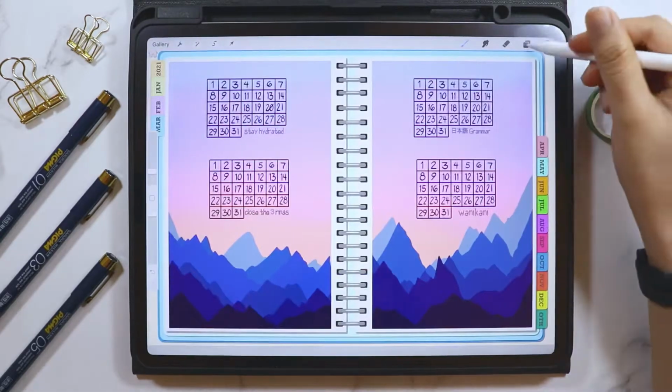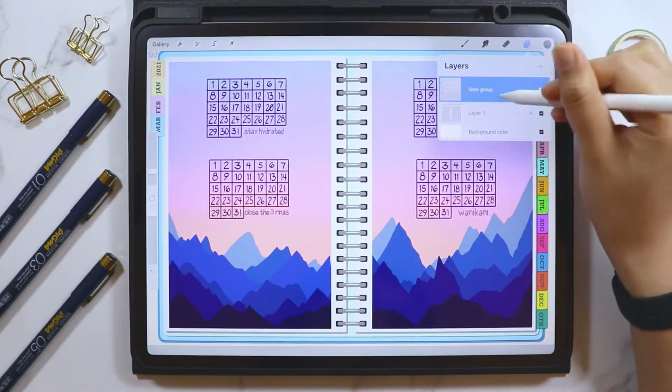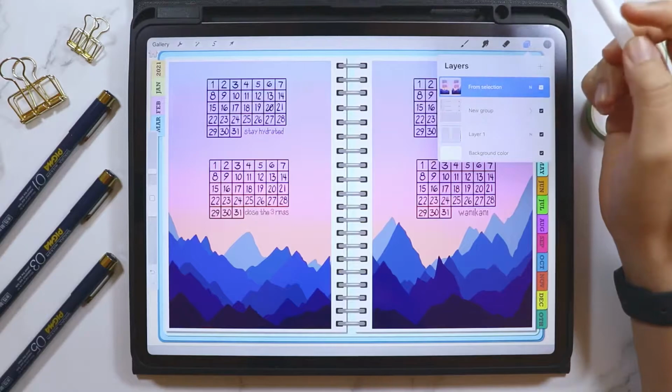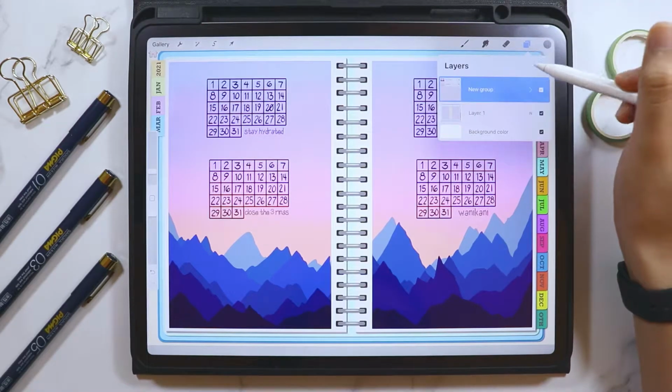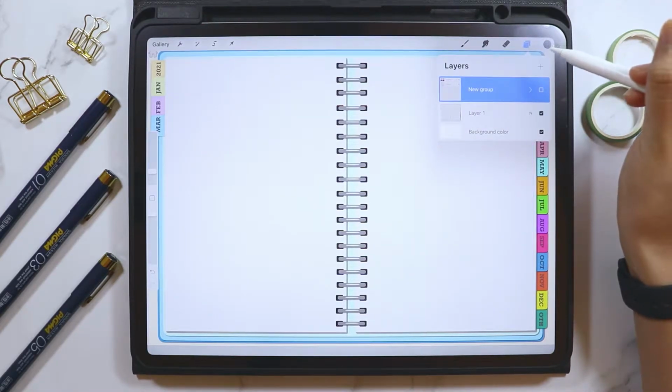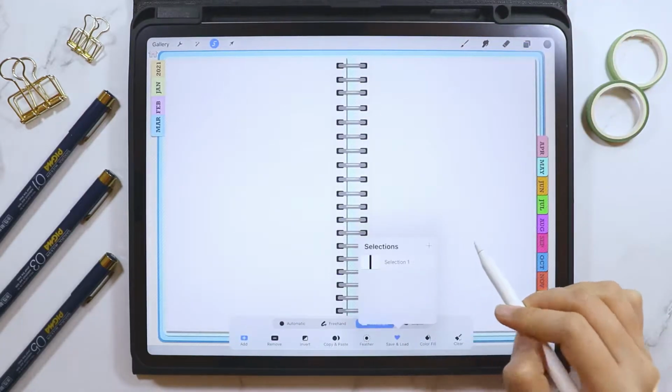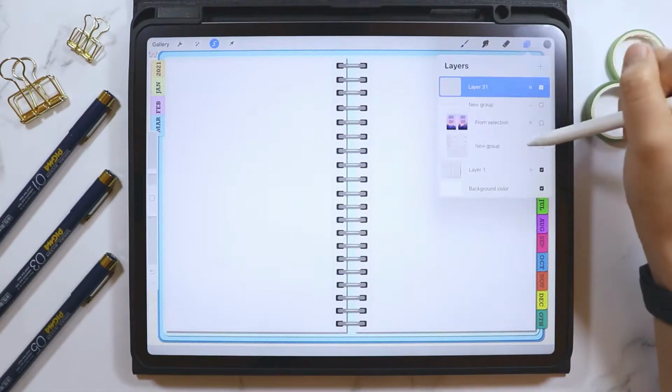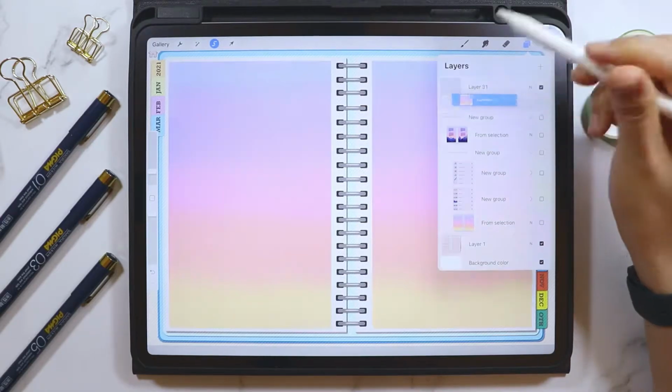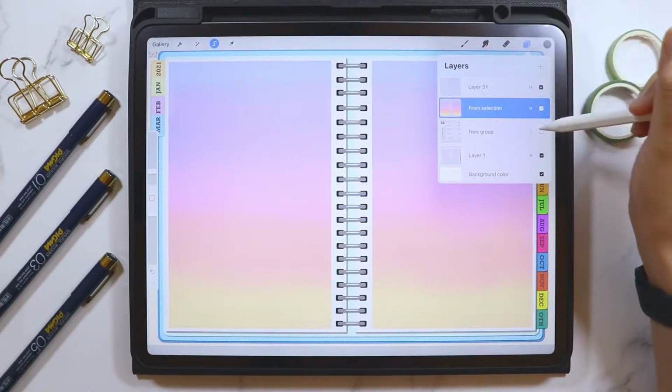Now group all the elements again and flatten the image. And here is my habit tracker page. As I have mentioned a while ago, the basic format of the habit tracker and the financial tracker along with the weekly pages are the same, so I will continue creating the other pages here.